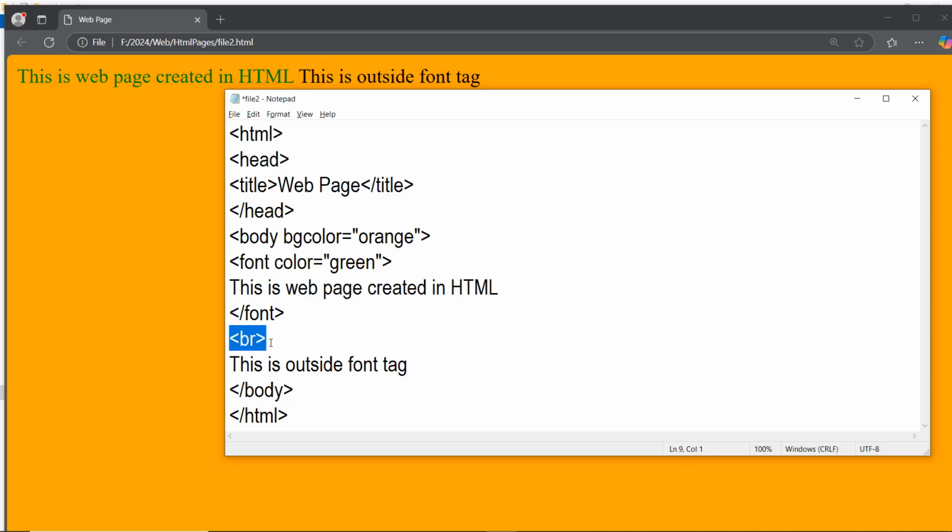The BR is known as an empty tag because it has only opening, not closing. And here other tags have closing as well as opening. They are known as container tags. Here HTML, head, title, body, these are all container tags, and BR is an empty tag. In the BR tag you can also use a slash here, only closing or only opening. Both are valid.